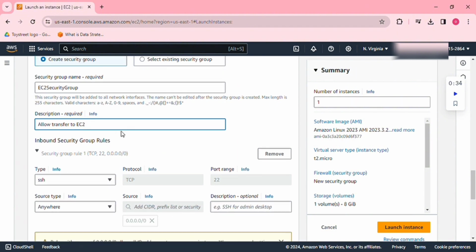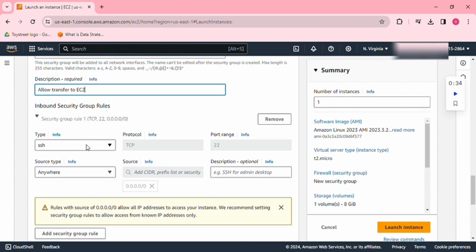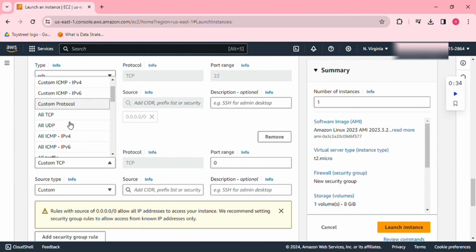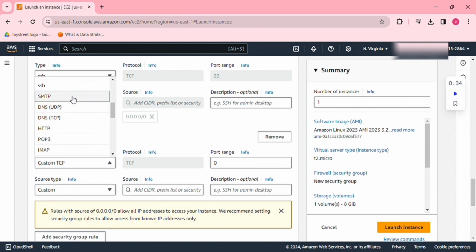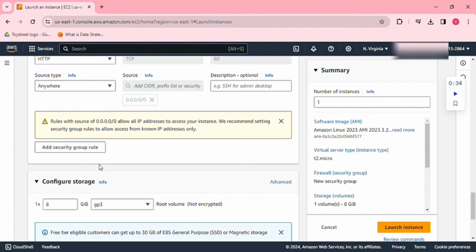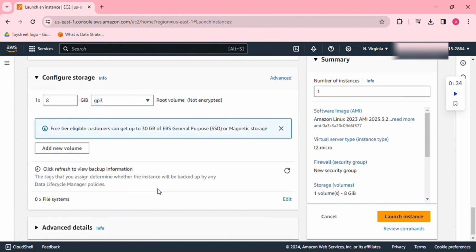Alright, now the next thing we need to do here is to select the inbound security group rules. We're going to set the rules. We already have the SSH type and the source is anywhere. And then we're going to add another security group rule. This one is going to be for HTTP. And we're going to set the source type to anywhere. Now that is set, click on launch instance.